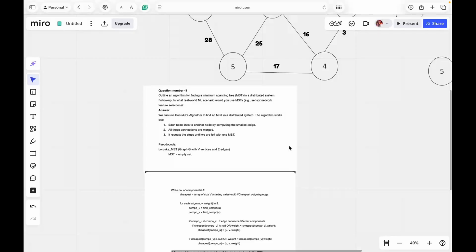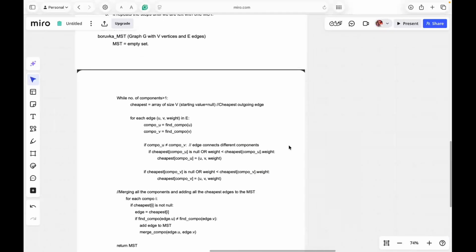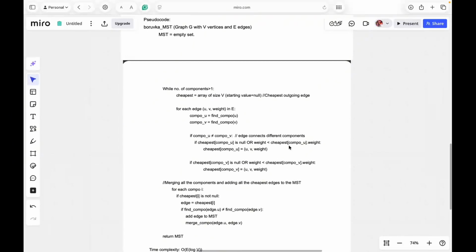Now to discuss how Borůvka's algorithm works, I'm going to talk about the pseudo code that I've taken here. Basically, first we need a graph that has vertices and edges. We start with an empty set, the MS tree, as I can show here. As long as the graph has more than one component, we keep repeating the process, because the goal is to merge all the components into a connected MS tree.